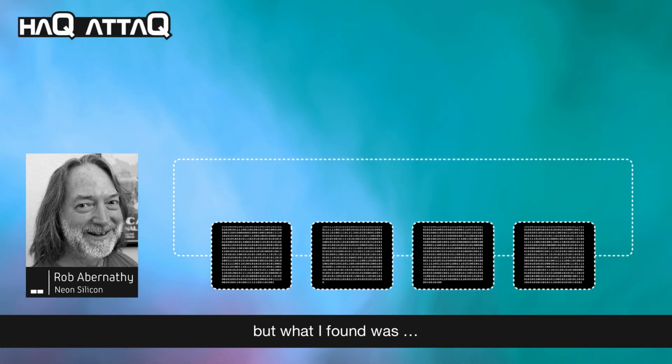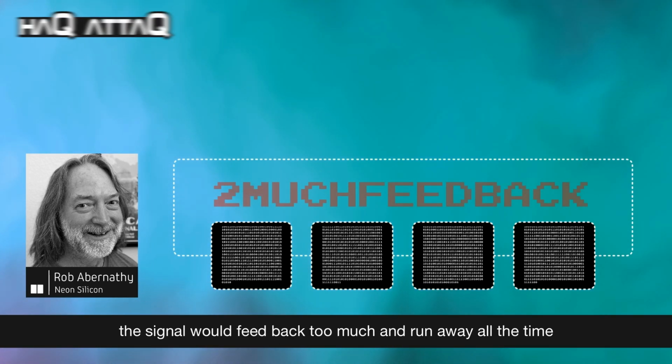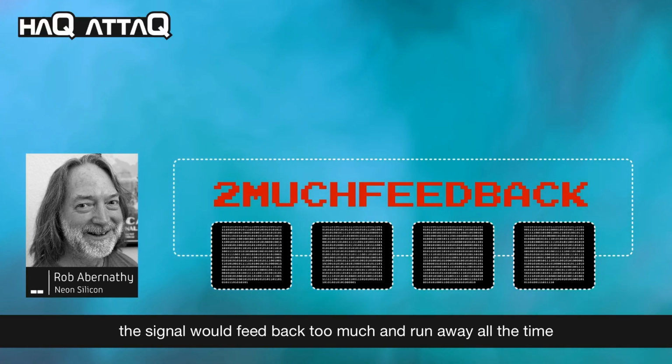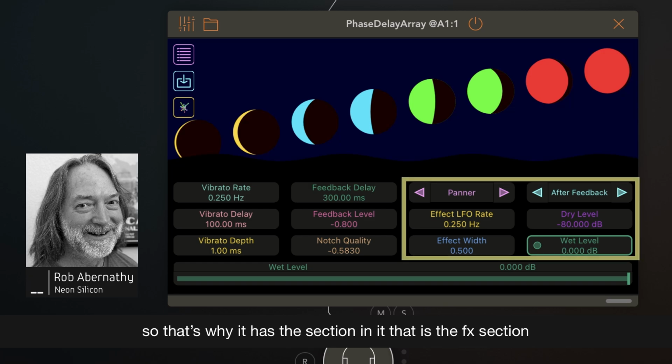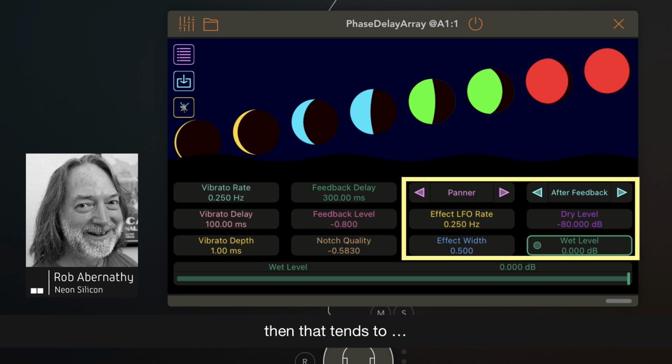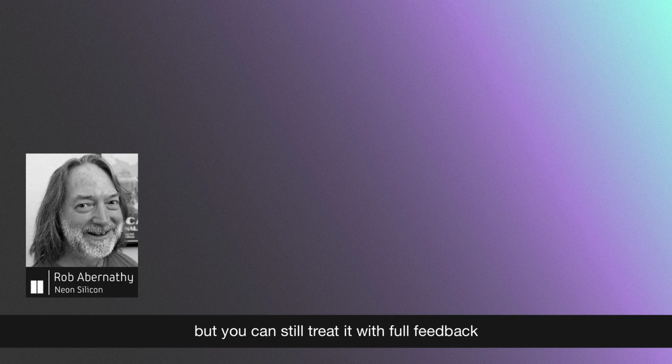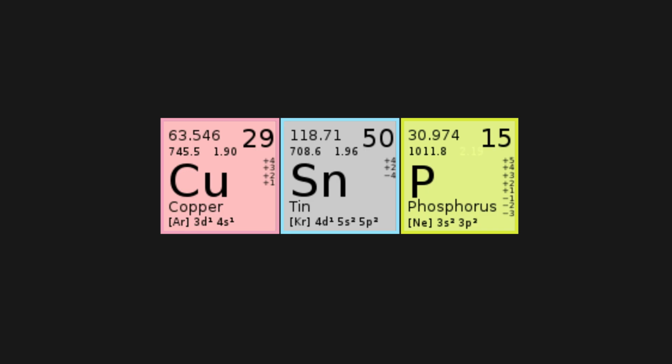But what I found was that if I just did that, the signal would feed back too much and run away all the time. So that's why it has the section in it that is the effects section. So like if you put the tremolo on it or the chopper on it, then that tends to periodically kill the feedback. So the feedback won't build too much, but you can still treat it with full feedback.